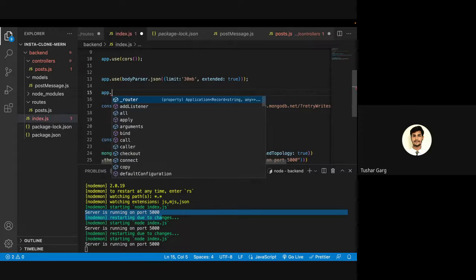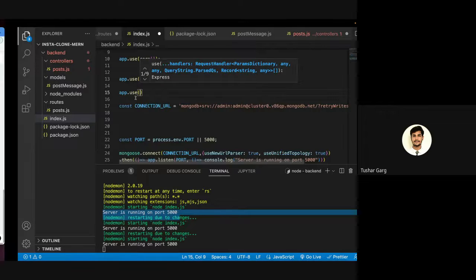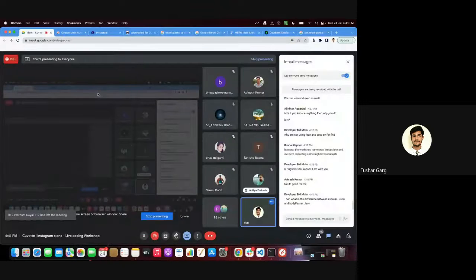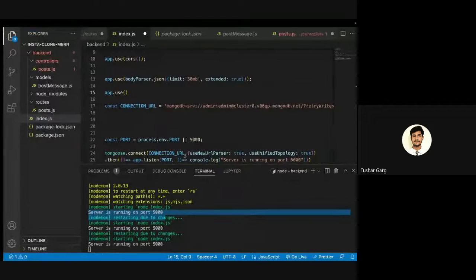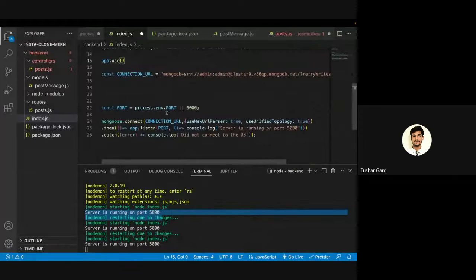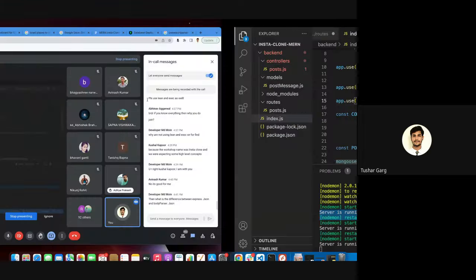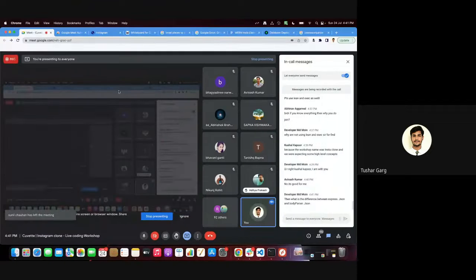app.use for whatever things you're sending, express.json. Where have I written express.json? So the second thing: we are having two types of information, right?